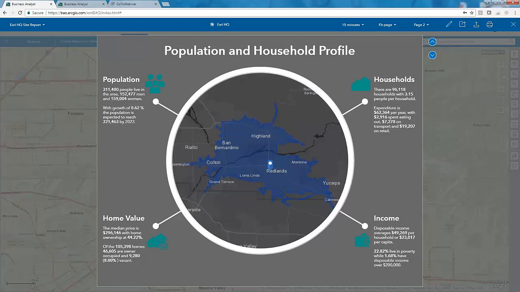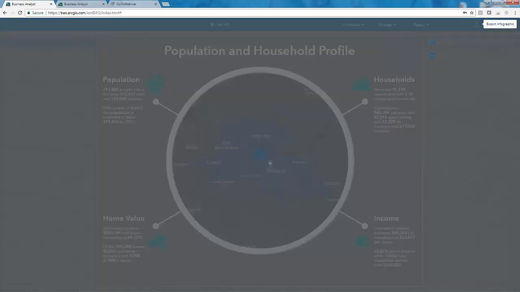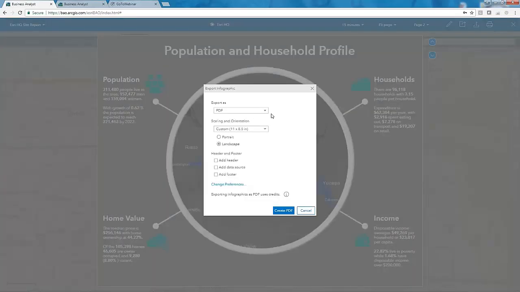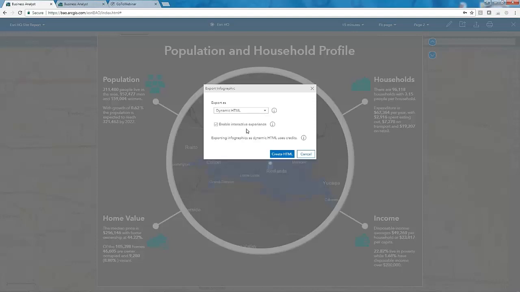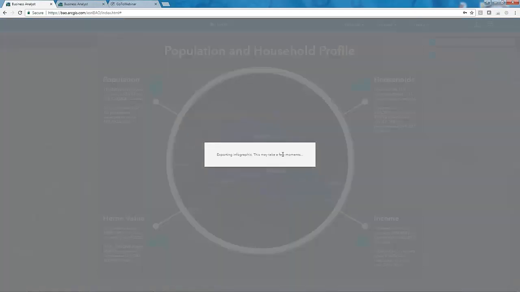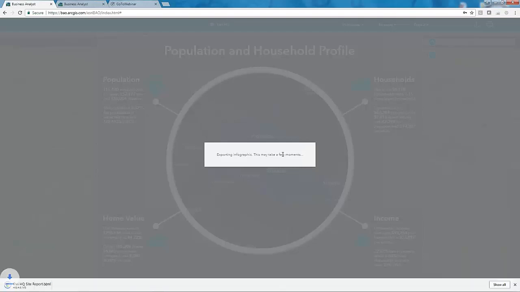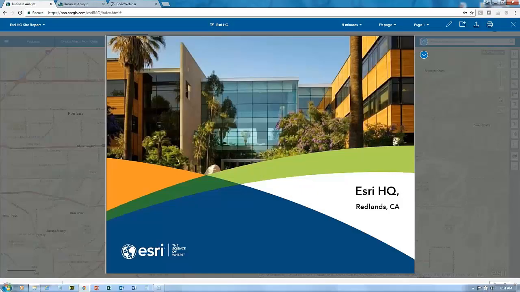This is all built using overlay and some custom designs. What I want to do is save that. I could save it as a PDF for printing, I could save it as images, but I can also save it as a dynamic HTML. That allows me to share these HTMLs with anybody. I can put them on a server, and I can embed them in different reports.